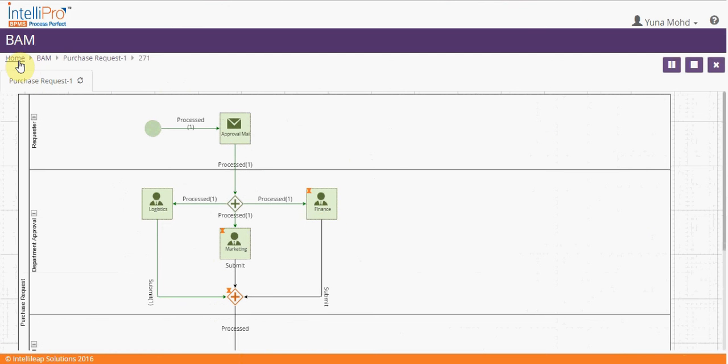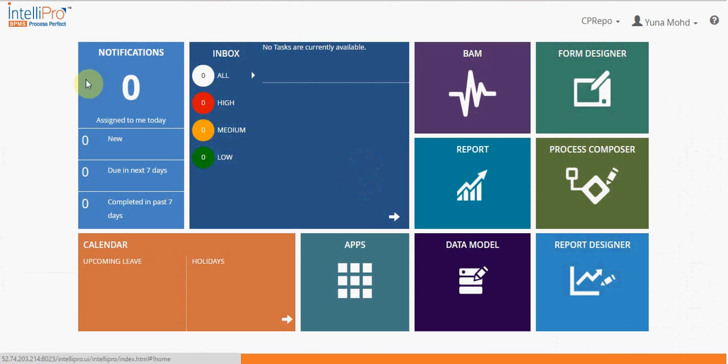Now this is how easily you'll be able to actively monitor your business processes and gain more control and visibility to bring in more efficiency into your business.